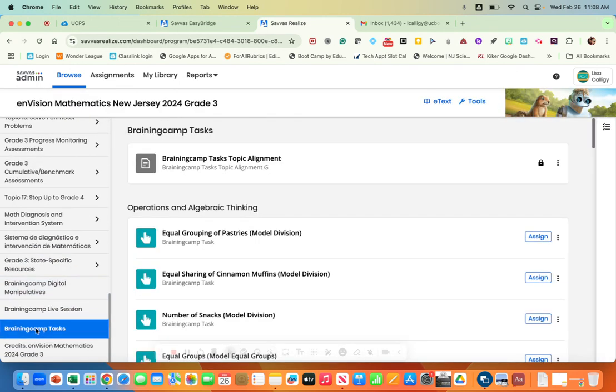So what BrainingCamps are is a group of manipulatives that are digital, that allow you to work with your students on concepts that you are teaching in specific topics and lessons within Envision Math.